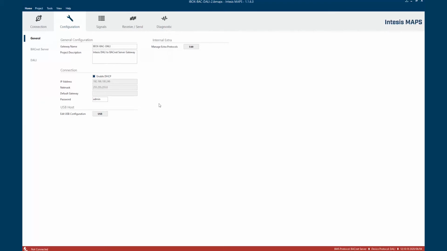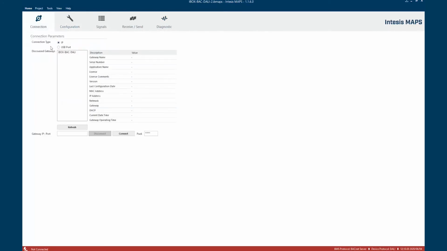And the first thing that we will do is a little bit of an overview of the different parameters and settings that we can find in MAPS. The first one is the connection part, where we will define how to connect to the gateway that we want to program. In this case, it could be an IP or a USB. We have IP, but we are not going to connect just yet. First, I'm going to show you the rest of the configuration part.